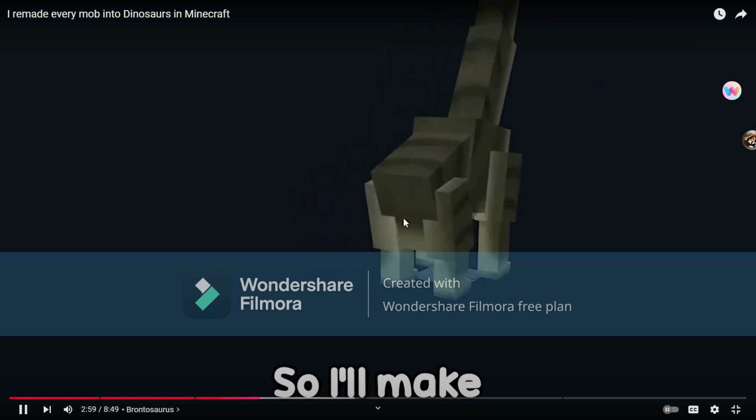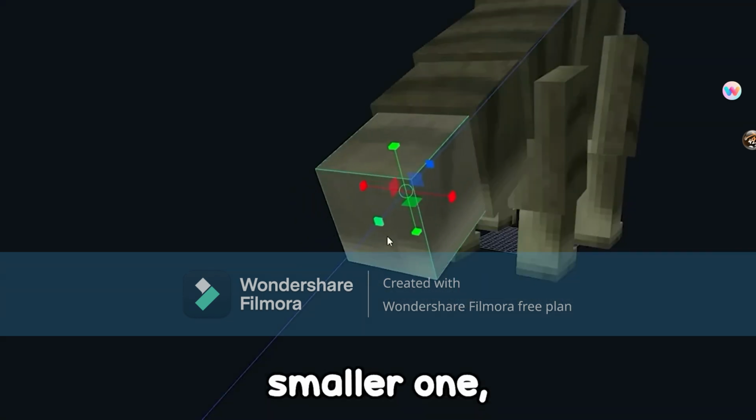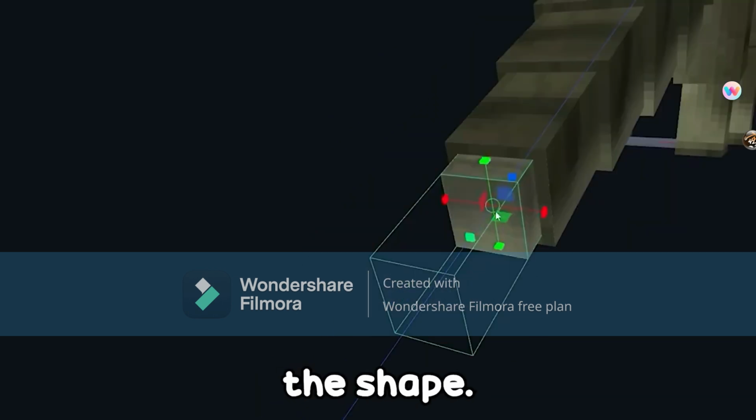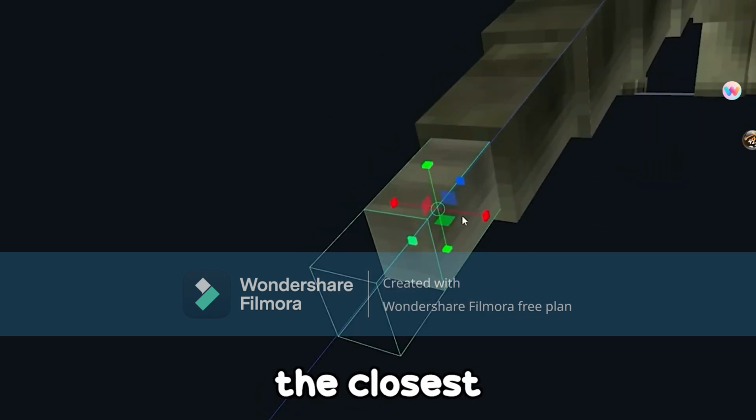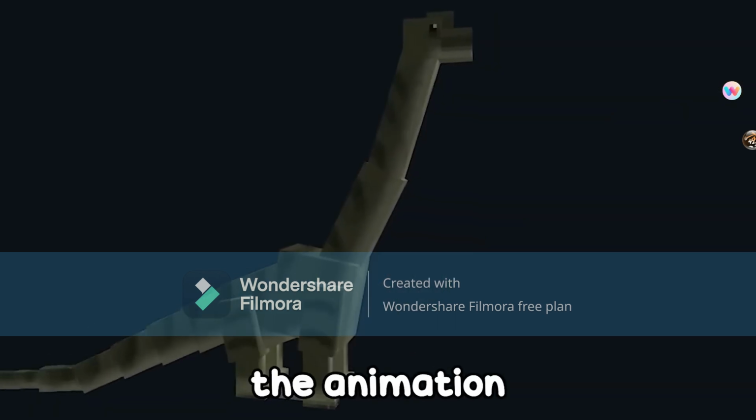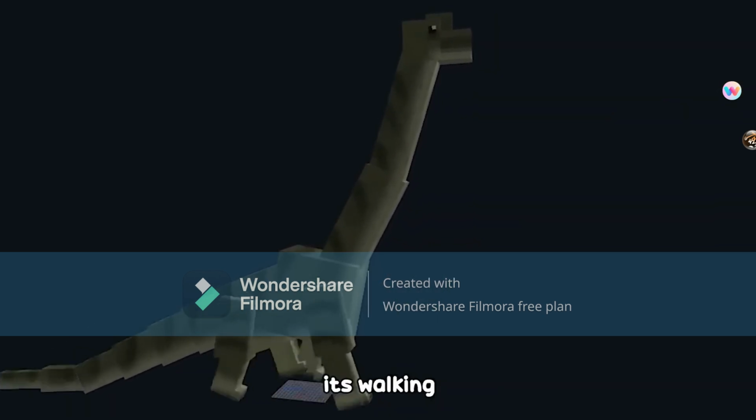The only thing left to do is its tail. So I'll make a cube like this, then another smaller one, and gradually decrease their size, creating this shape. I put a lot of effort into it, and this is the closest I could get it to look like the dinosaur. This is the animation of the dinosaur standing still, and this is its walking animation.